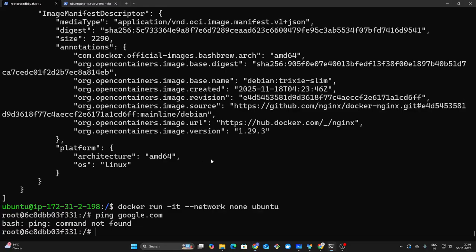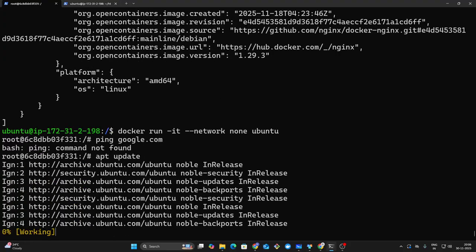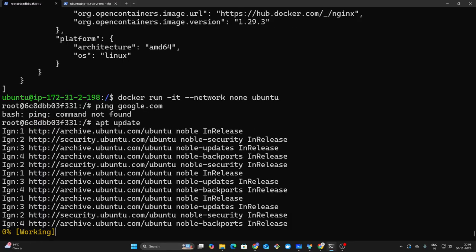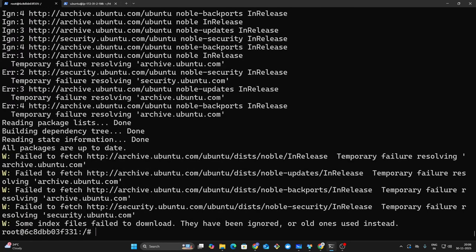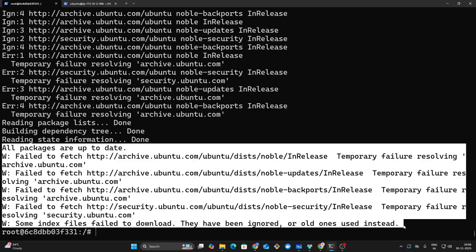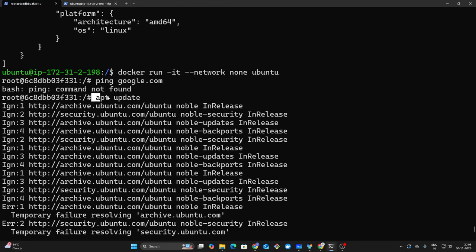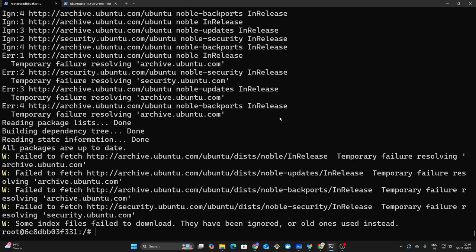So I'll do apt update. This is just for testing, right? After that I'll install the utilities for ping. But I can't even download anything because I am using the none network. So you can see my apt update has failed. Obviously I can't install without internet, you can see.